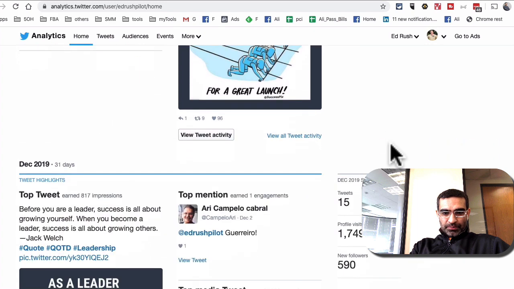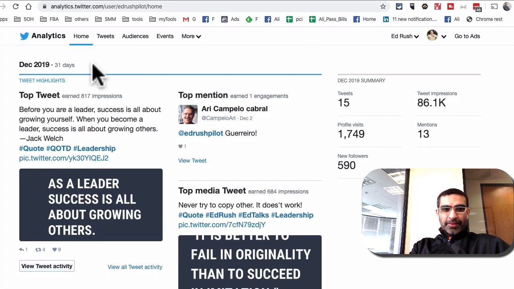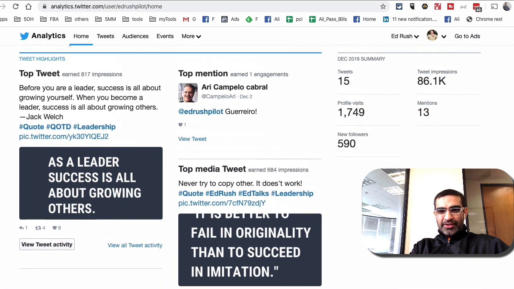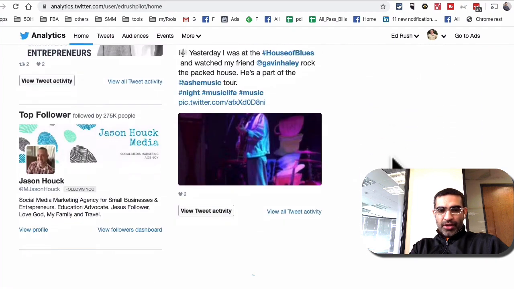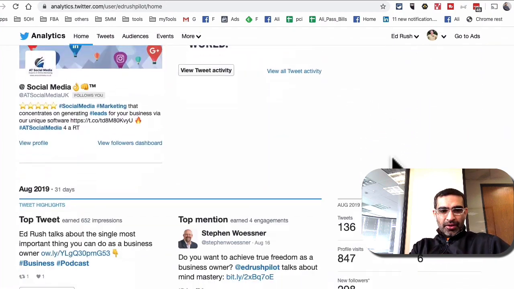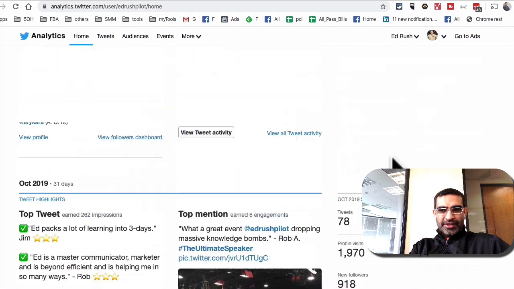And if you scroll down, here is the previous month now. So this is December 2019: the top tweet, top mention, top media tweet, and then here's the number of tweets we had, how many impressions, the mentions, profile visits, and the new followers, right? So very cool stuff. And then you can go back and see all the data.